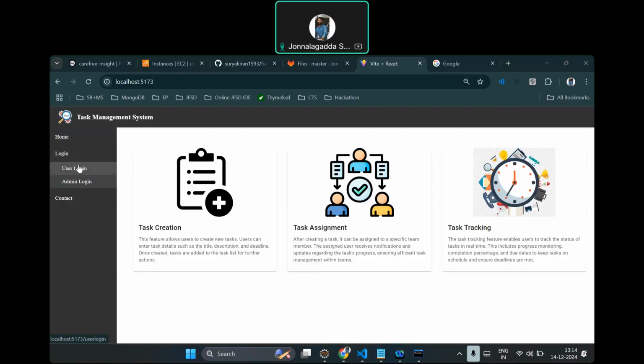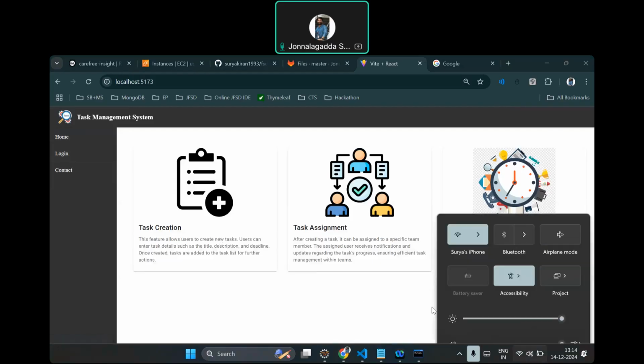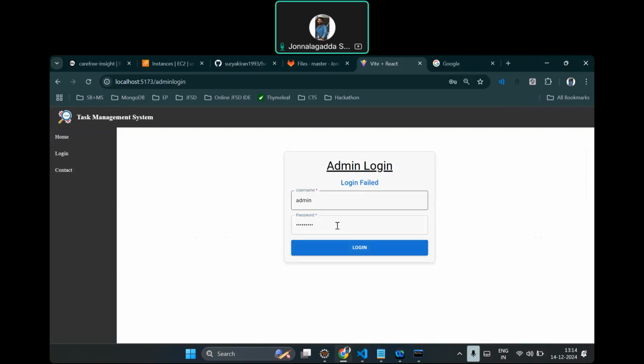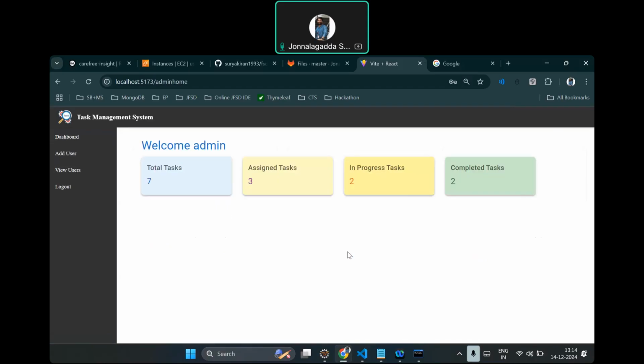And there are two types of logins, user and admin. So let me just go to admin login, and the admin credentials are maintained in the database. So I'm just giving a wrong password, login failed. And now let me give the correct password like this.